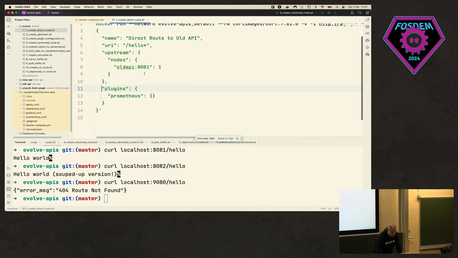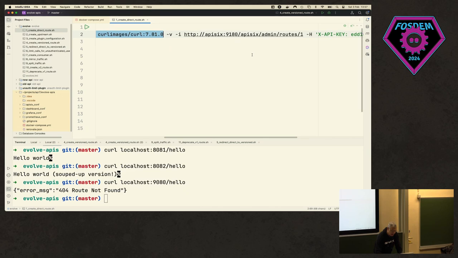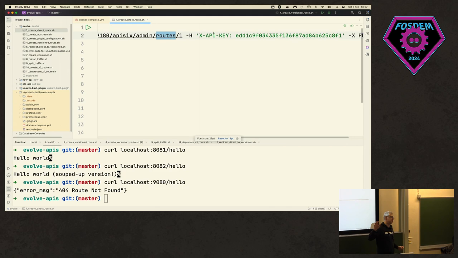So here I try to be smart. I need to remove it. I didn't want to use curl directly, so I'm using a curl image. Here I'm using the endpoint admin routes of APISIX because, well, it's a very sensitive operation. It's secured by an API key. It's not very secured because it's a default one, obviously.